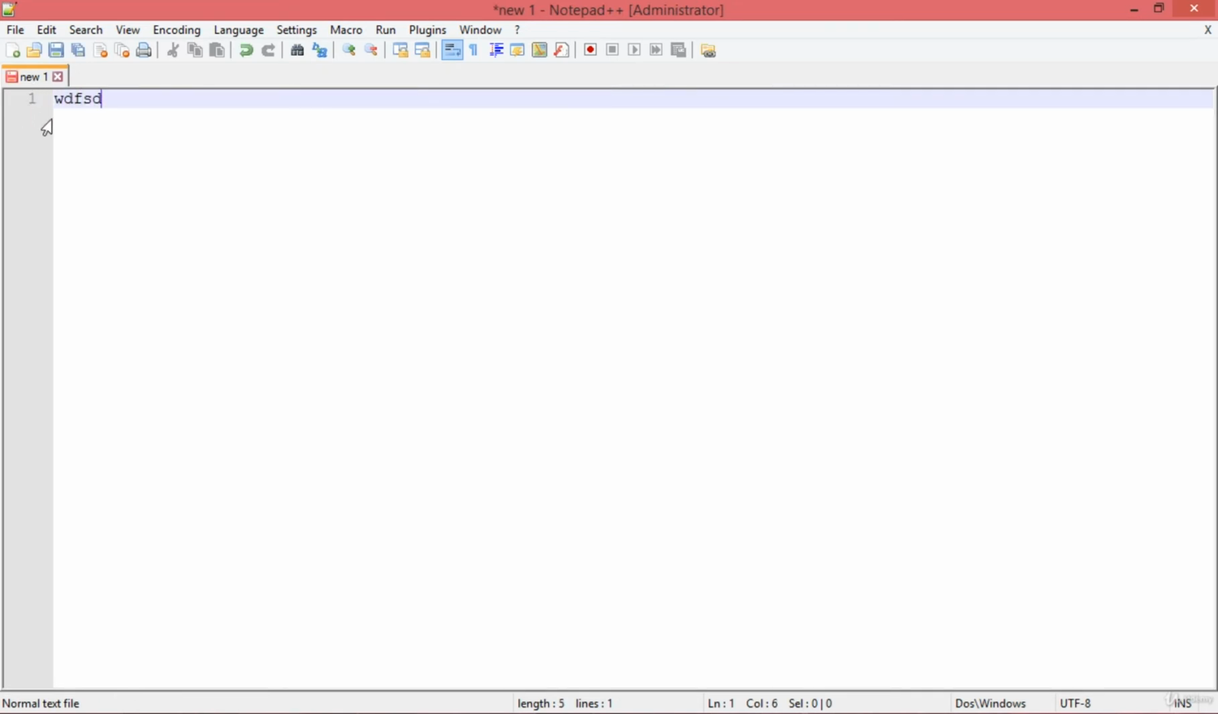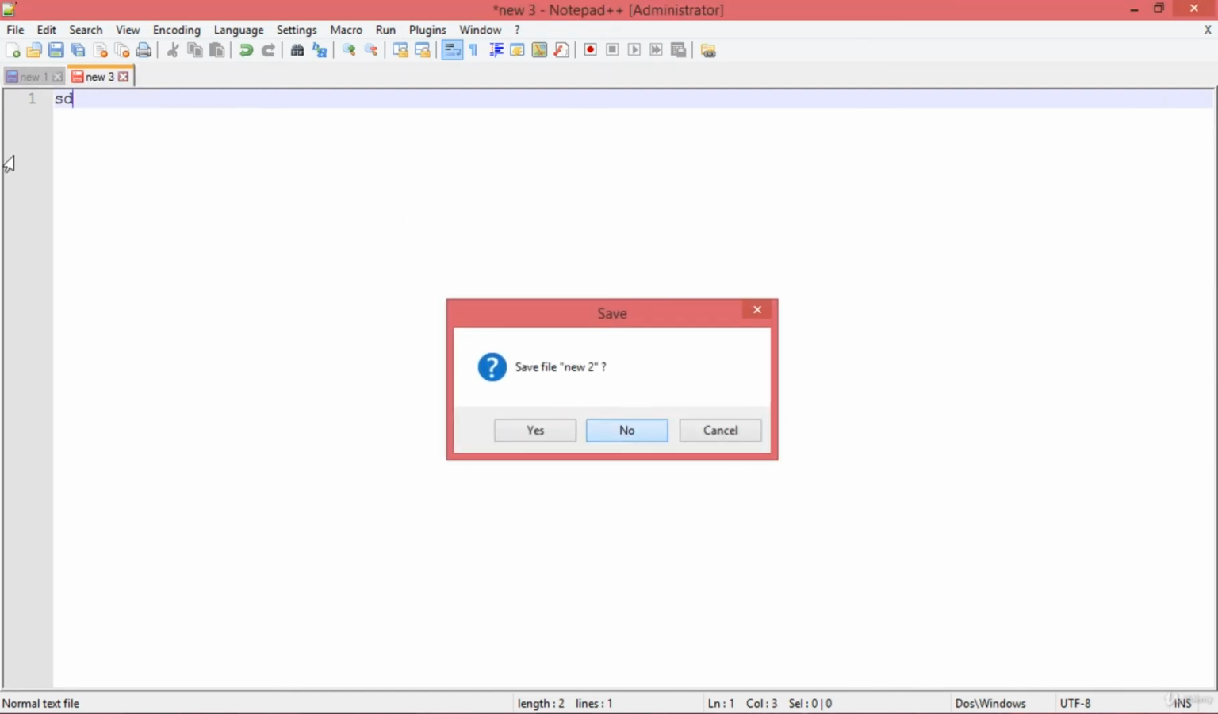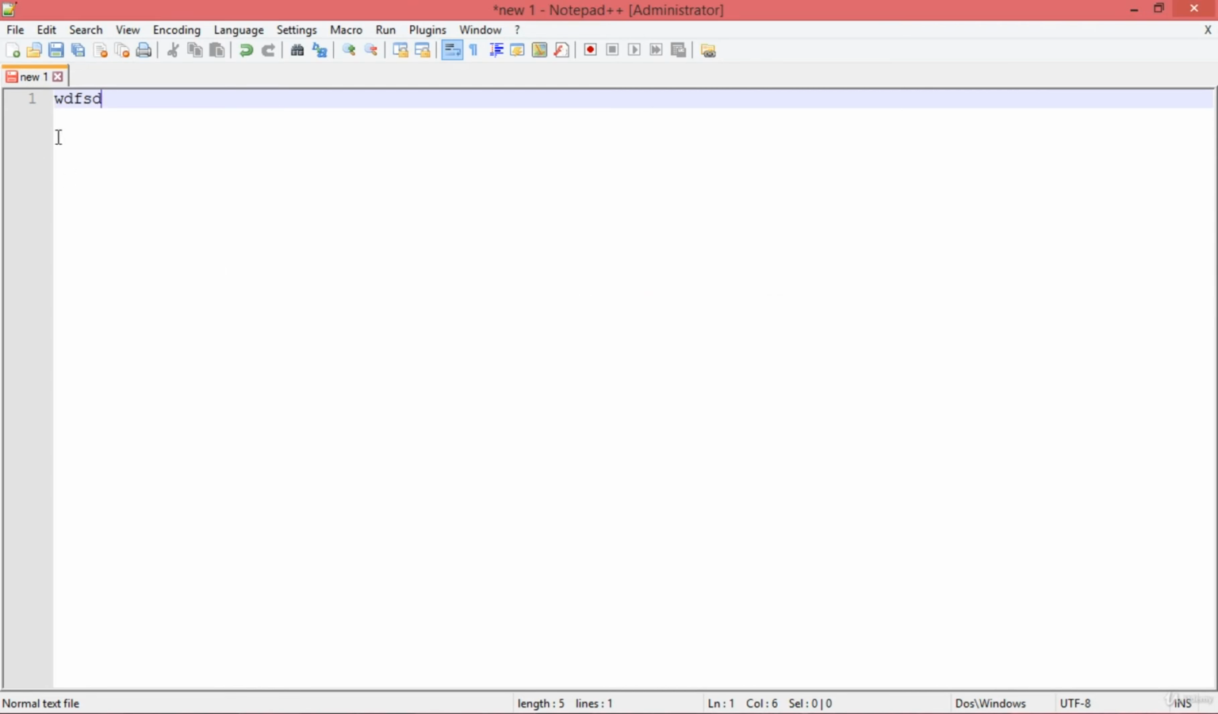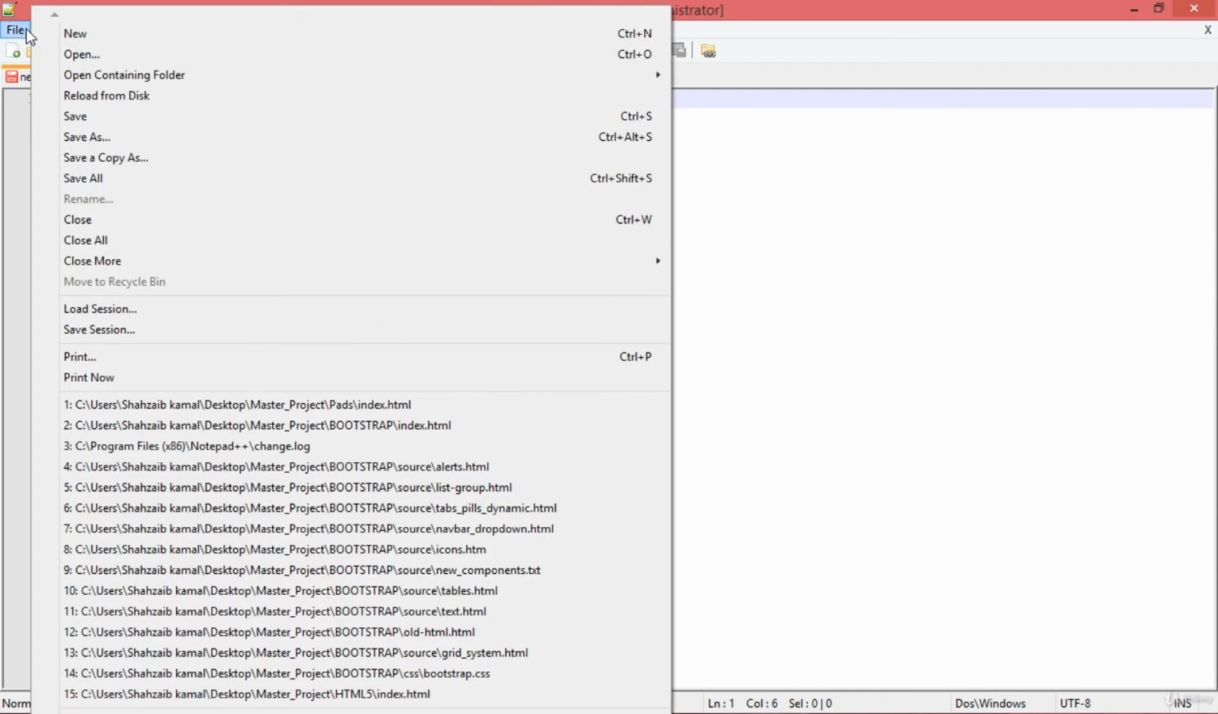You can type anything, and then click on Save or Save As. Not Save All, sorry. Basically, Save All means you can save multiple files at a single time. As you can see, it has tabbed coding, this is the specialty of it. Close that one, because I don't want them.